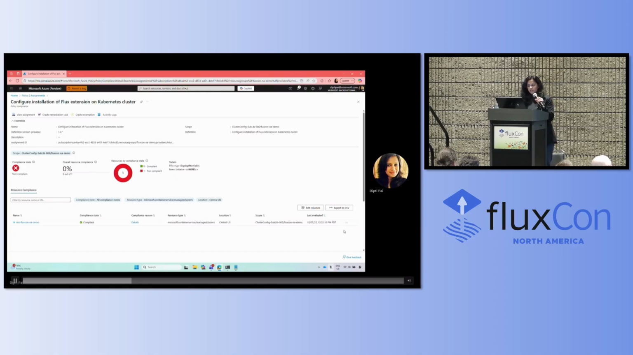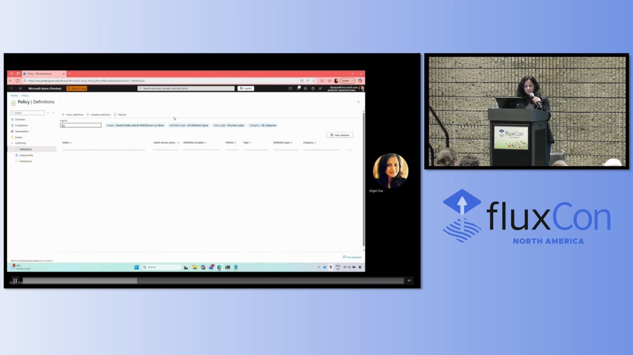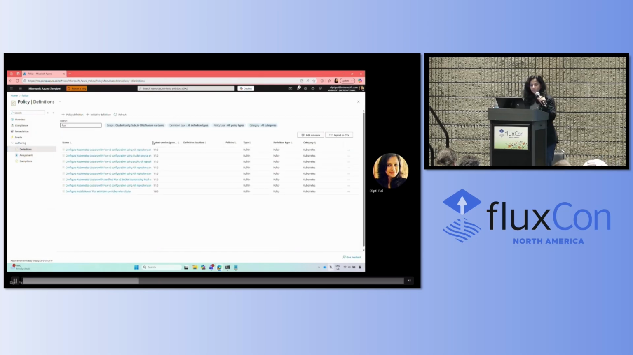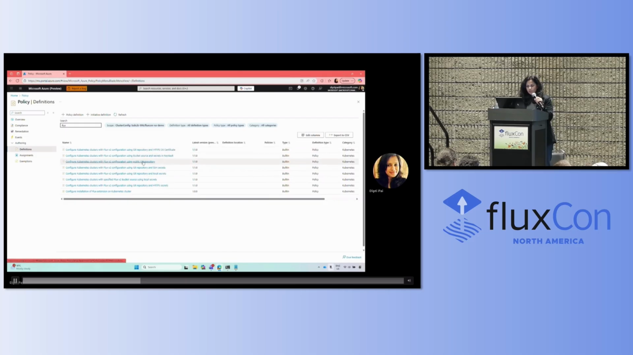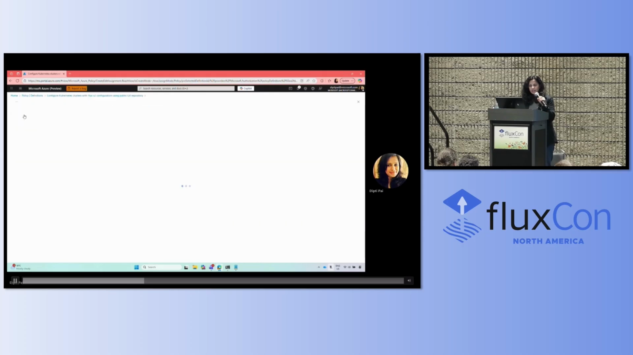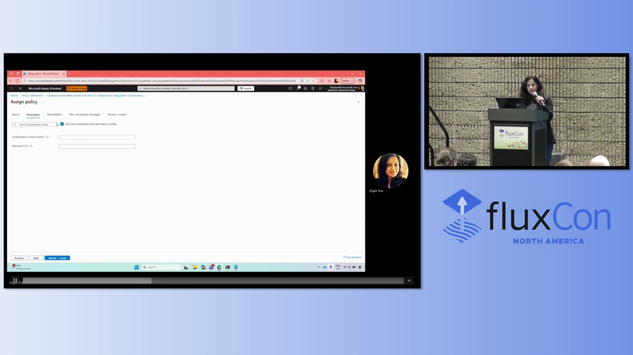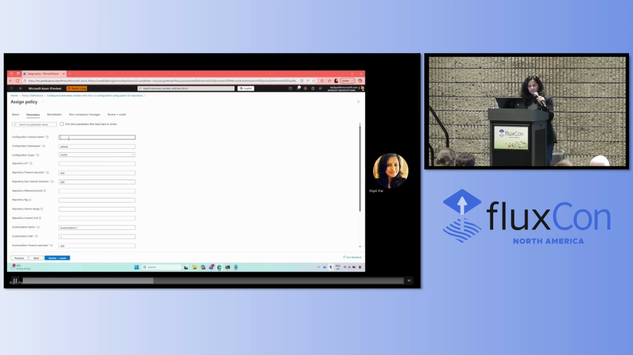Next, we'll repeat this process to set up a Flux configuration. Again, we go back to the definitions page and filter with Flux. We'll choose one of the Flux configuration policies. Assign this policy again at the FluxCon NA demo scope so that it applies to our AKS cluster. And here we go ahead and configure our Flux configuration. So this is a one-time configuration.